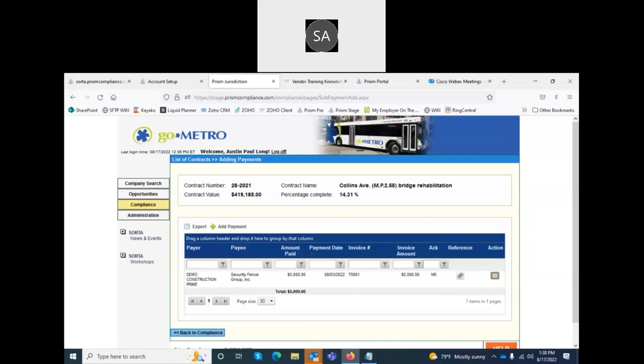So this is the adding payments screen, remember that. On this screen, what you see here is the ACK column. And what is the ACK column? This is acknowledgement. And this is a closed loop acknowledgement process. So when a prime pays a subcontractor and enters this payment in the system, now the subcontractor can log in and acknowledge the payment. And based on the acknowledgement, whether the subcontractor accepts, disputes or declines the payment, you will see the relevant status here.